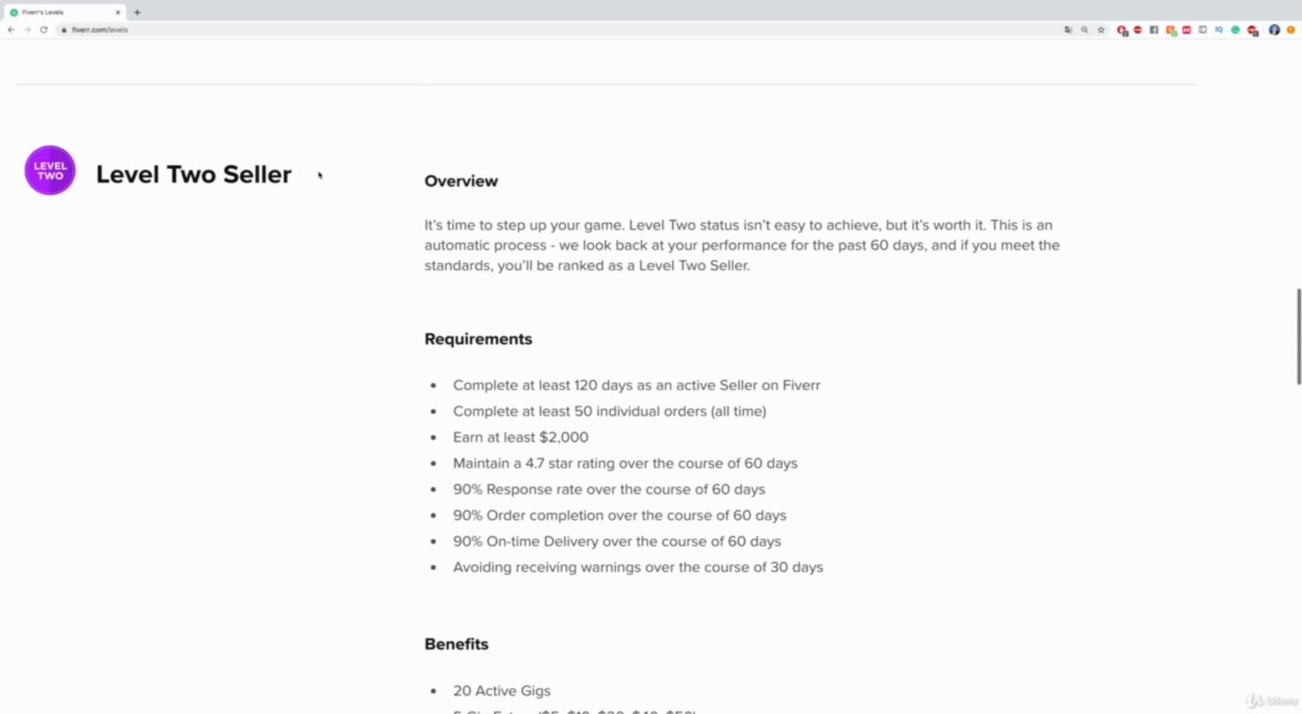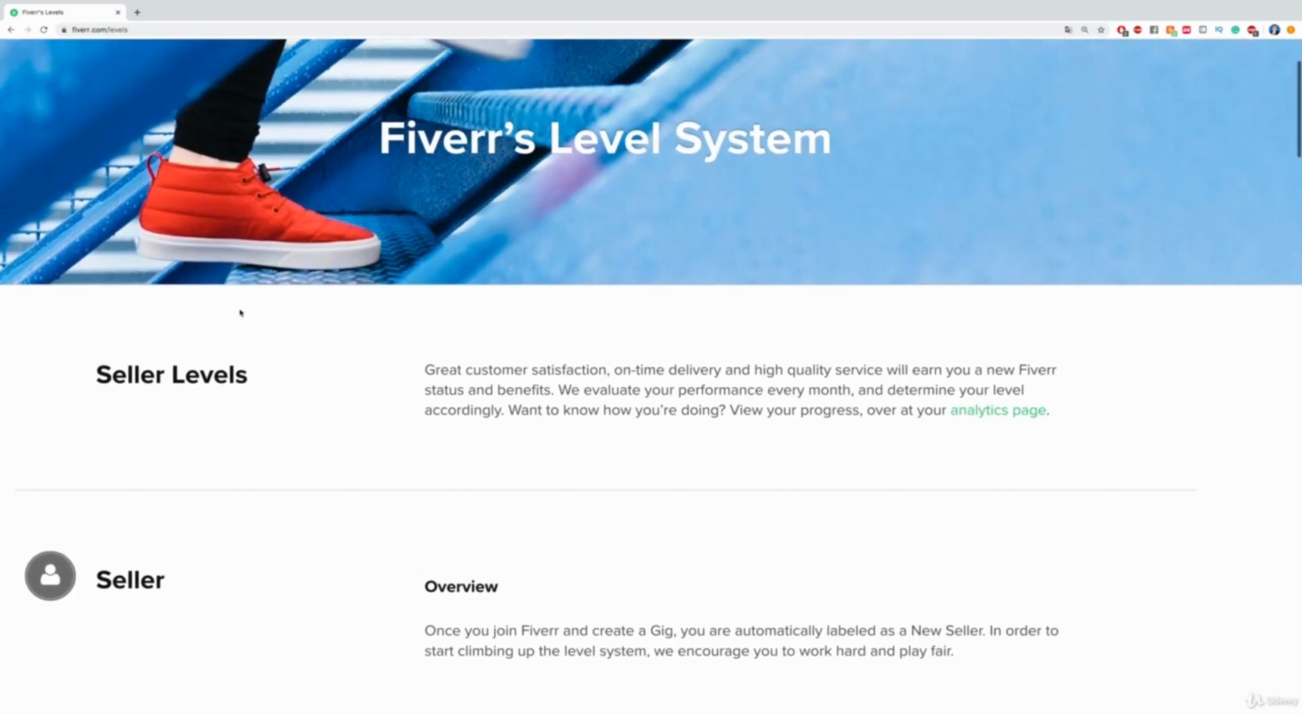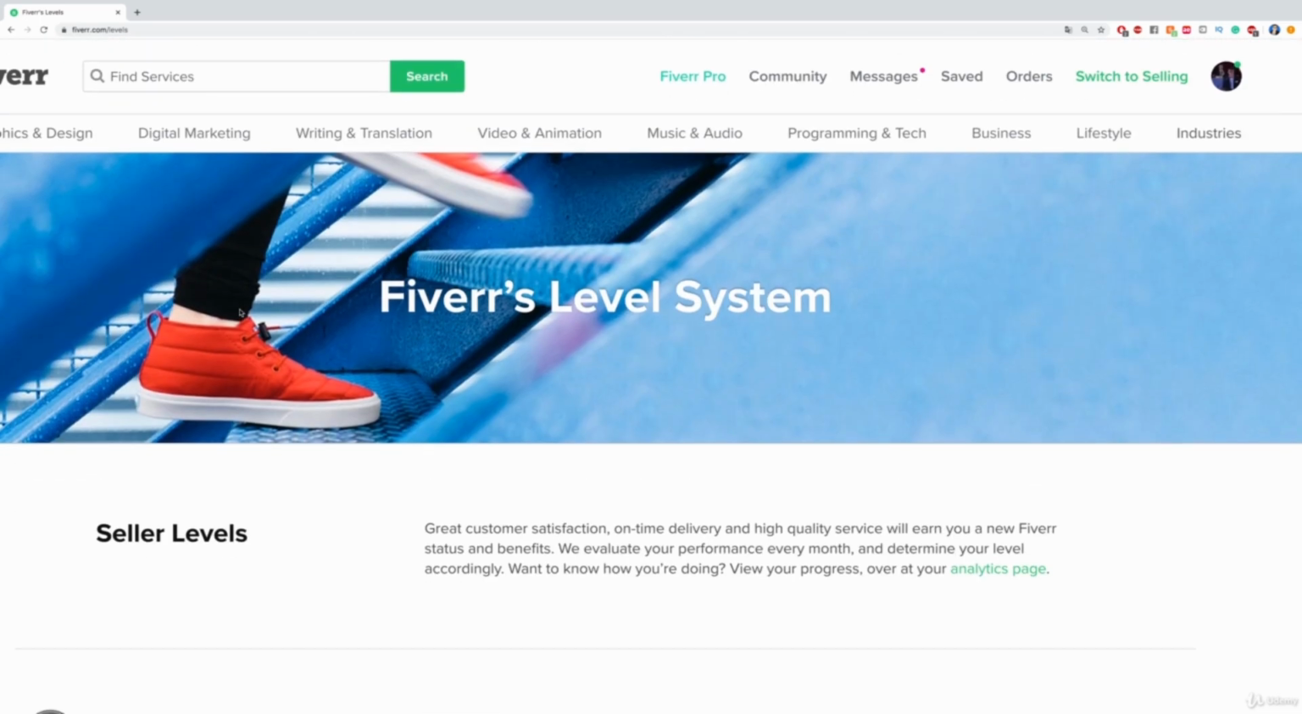Now, these are the Fiverr seller levels. Again, we start out as a seller. I hope that a lot of you will actually become a level 1, level 2 seller, or even a top rated seller. And I wish you all the best to actually get there.